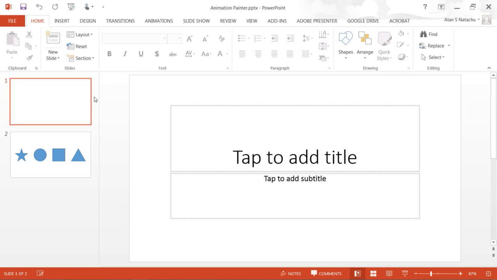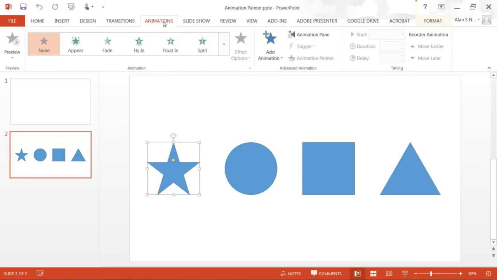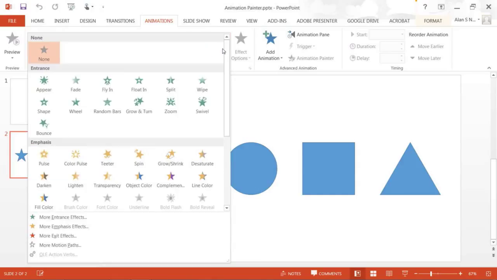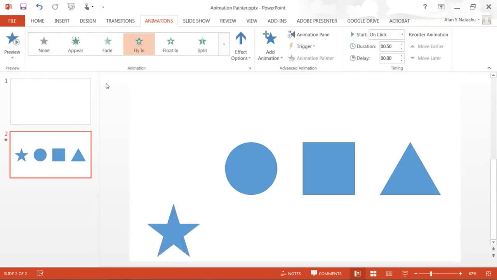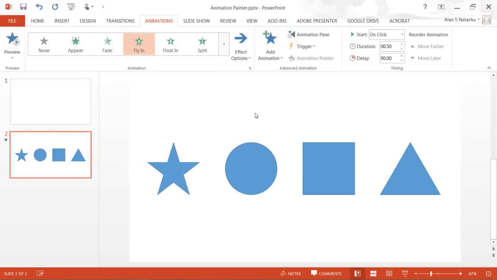Now, there may be times where you have a variety of different objects and you spent a lot of time animating one particular object. I got the star here. I wanted it to fly in, but I wanted to fly in from the left, and I want it to be really fast, a quarter of a second long.